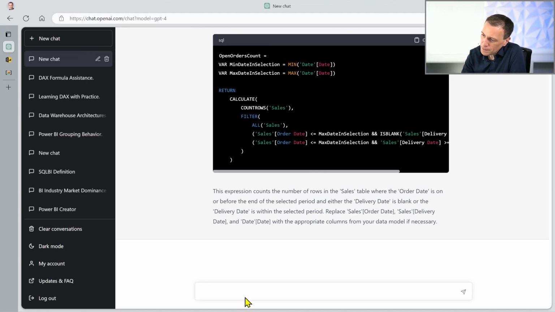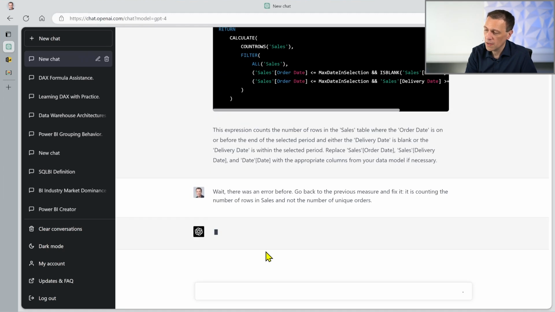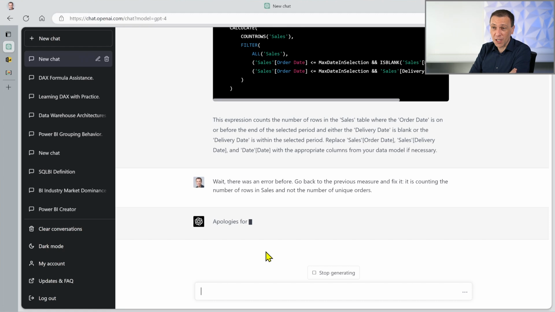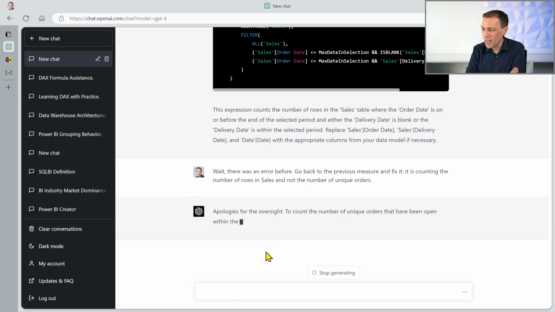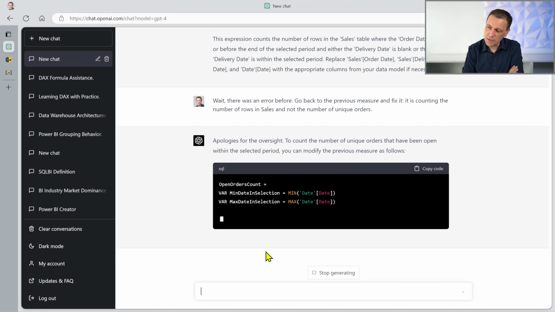So okay, wait, there was an error before. Go back to the previous measure and fix it. It is counting the number of rows in sales and not the number of unique orders. I missed the most important thing, which is the number of unique orders. Count the number of unique orders that have been opened within the selected period. You can modify the previous measure as follows.